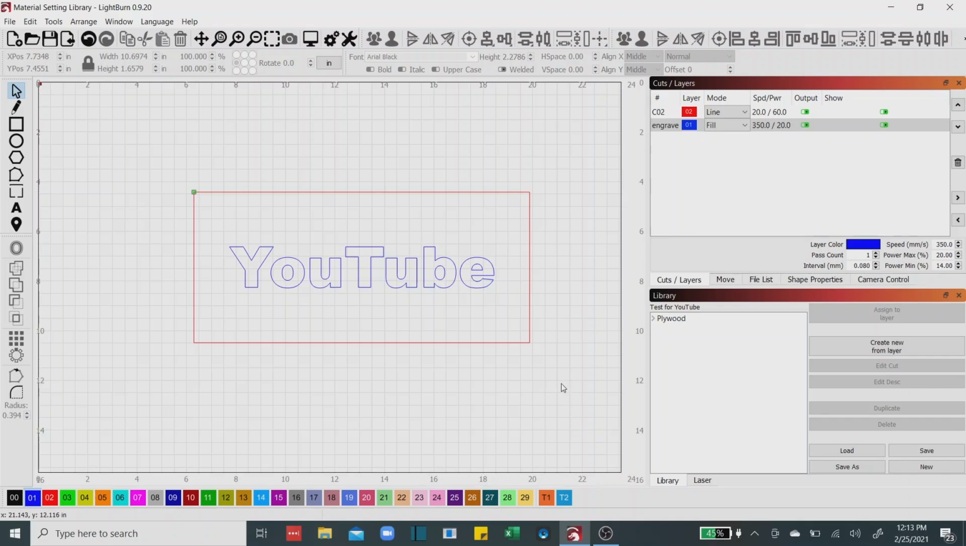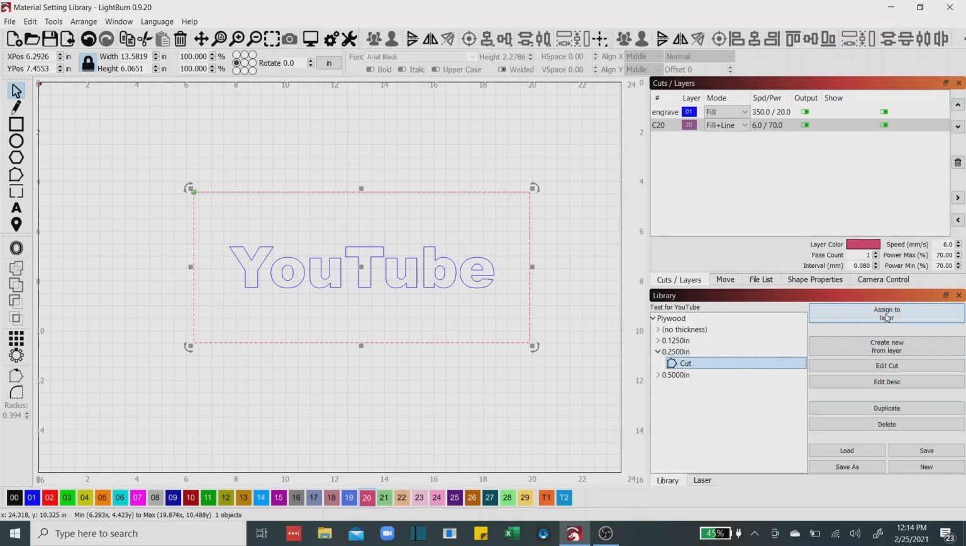The beautiful thing about this is now it doesn't matter what layer you select. I could actually come in here and select this and change it to this layer right here, come over to plywood, go down to 1/4 inch, select cut, and come over here and say assign to layer. And you notice now it's what we chose based on the layer color we went.